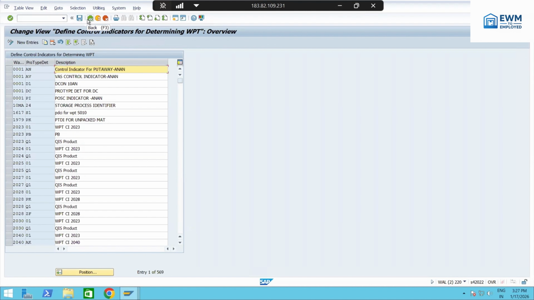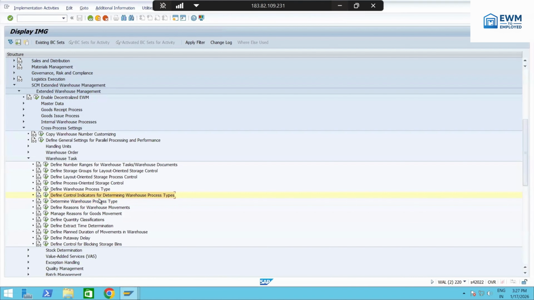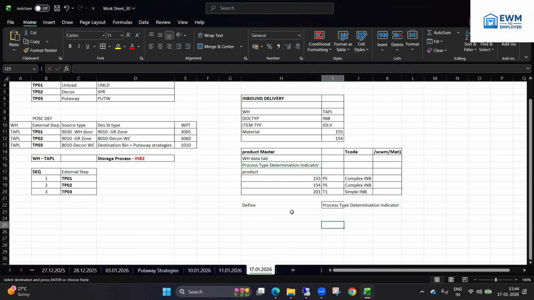But before we go inside that, this PS and T1 are related to the warehouse. You need to define it over here: define control indicators for warehouse process type. I'll copy this one and put it over here. What I'm defining is the process type determination indicator.